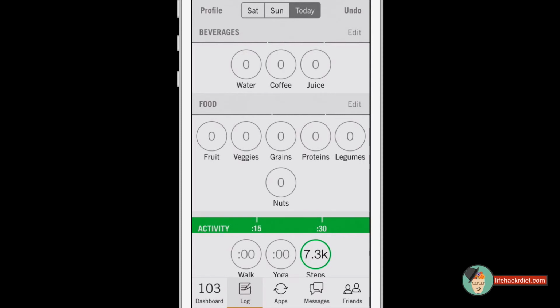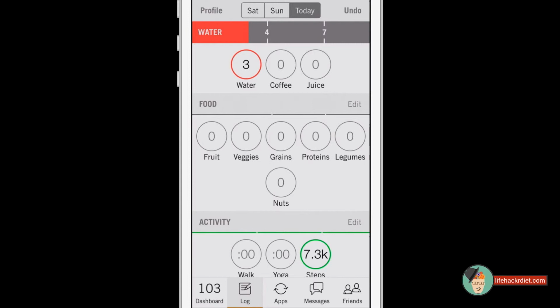The evening ritual, I go into the logging. All right, and here's the logging. It's very satisfying, because all you do is press on the circles, and I do this in the evening after I'm in bed and I'm just kind of reviewing my day, and I go over how much water I've had that day. I average about 10 glasses of water.